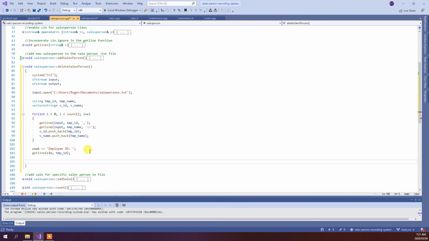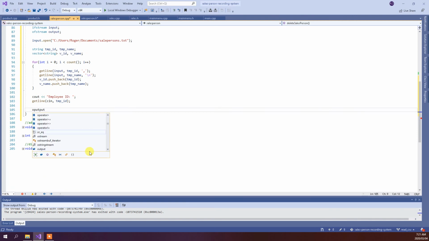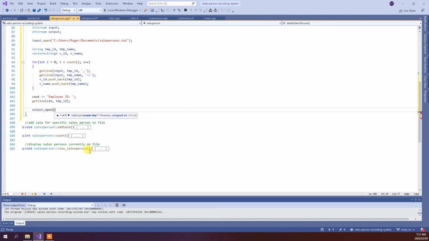And now we can open our output file, and we are going to output this into a temporary file.